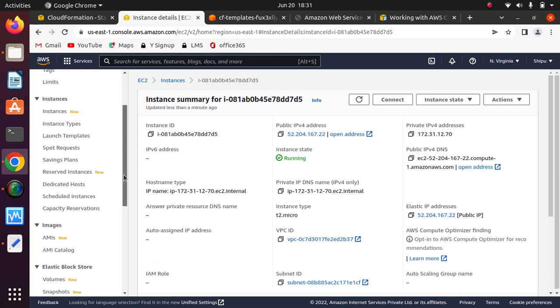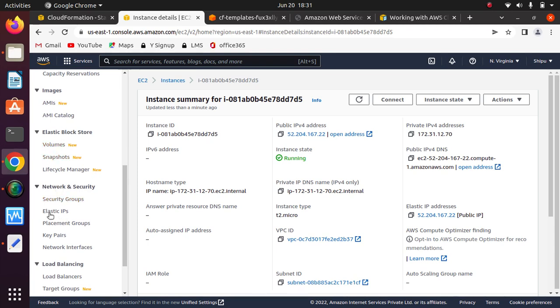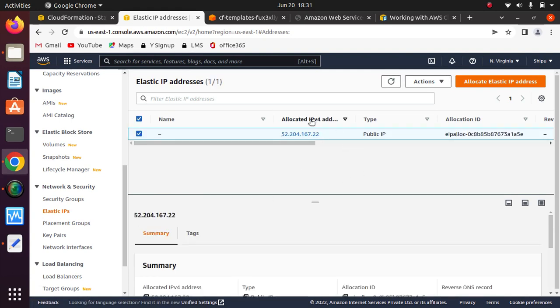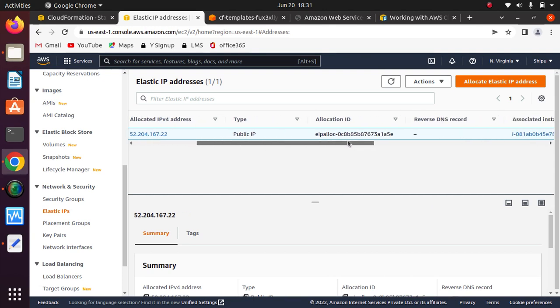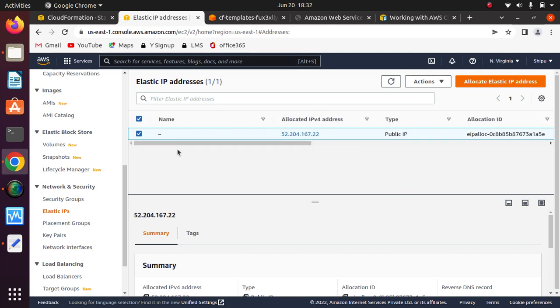If I go here on the left hand side, you can see Elastic IPs. Whatever elastic IP is assigned to any instance, you will get the list here. You can see the allocated IPv4 address, 167.2.2, this is the public IP and it is associated with this InstanceId. So yes, the elastic IP has been assigned to the EC2 instance.